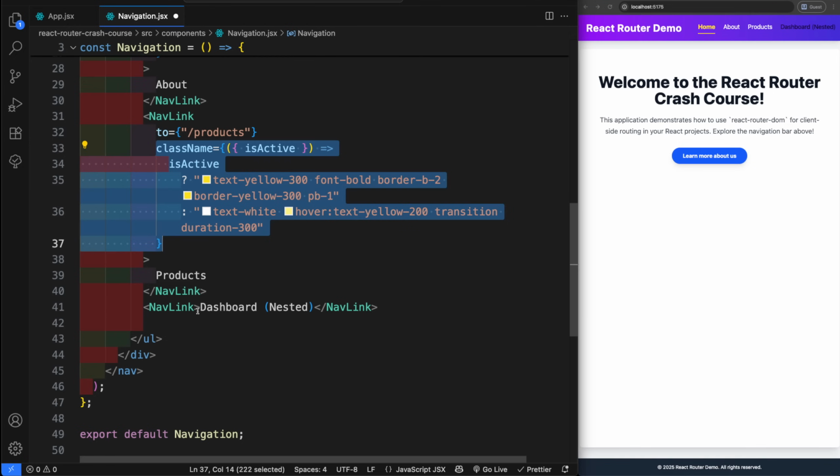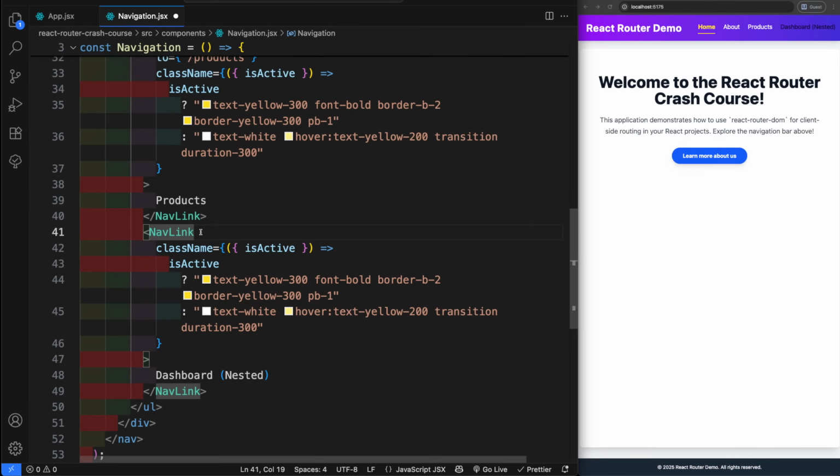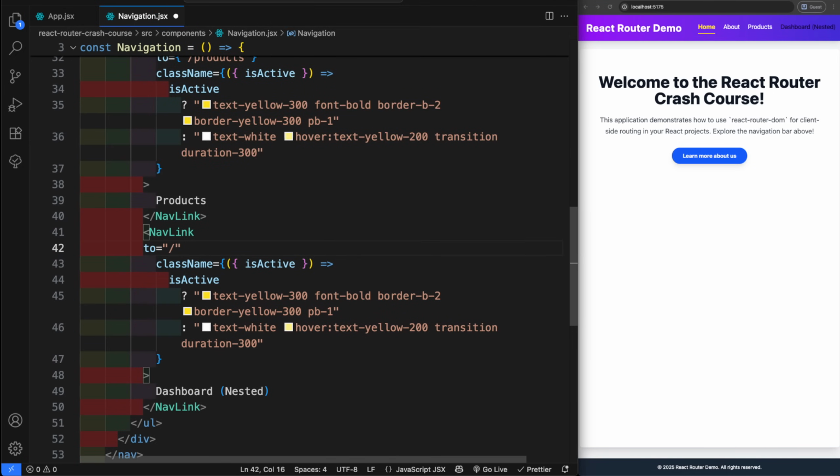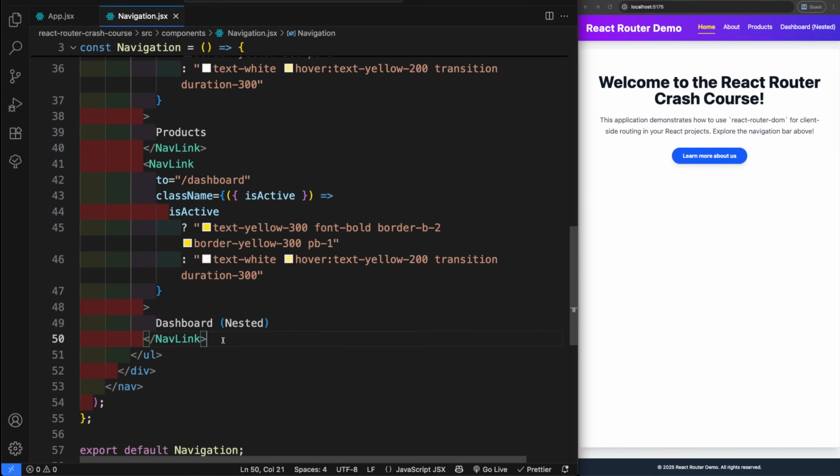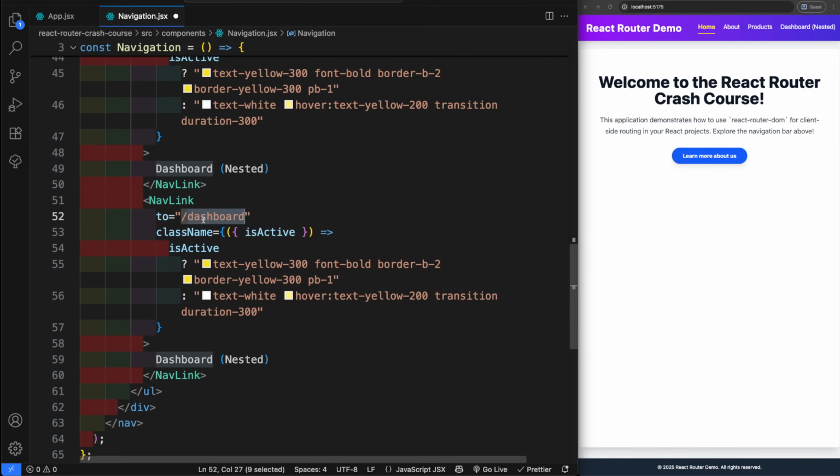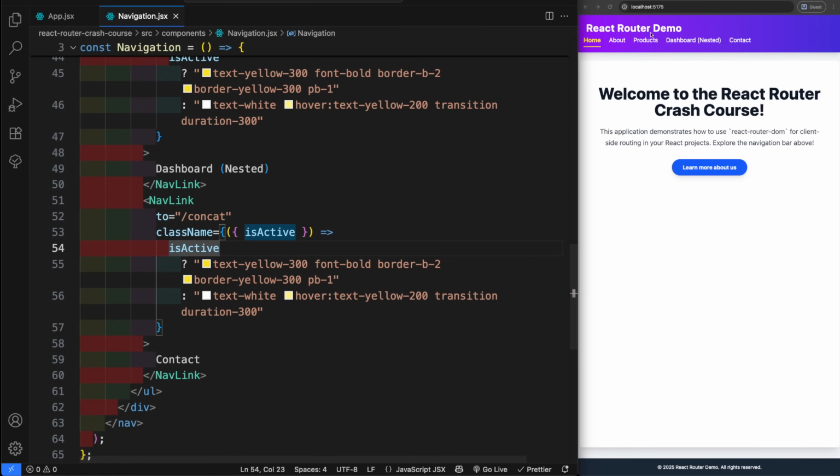And last but not least, we're also going to have a contact page. Copy once more the class in here. And this is also going to go to /dashboard. And last but not least, I'm going to now copy this and have our contact page. So contact, and down here, contact. Okay, simple as that. So our navigation is done.